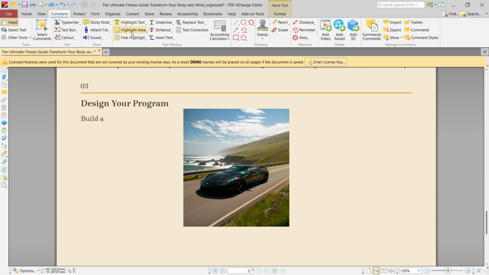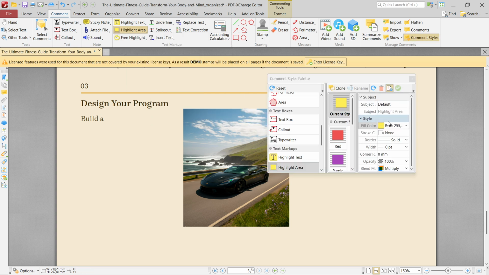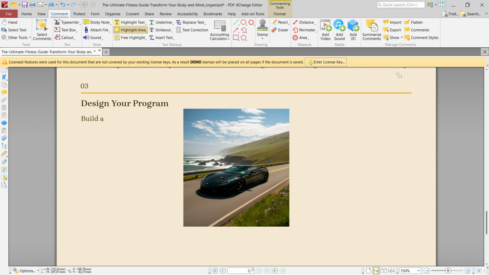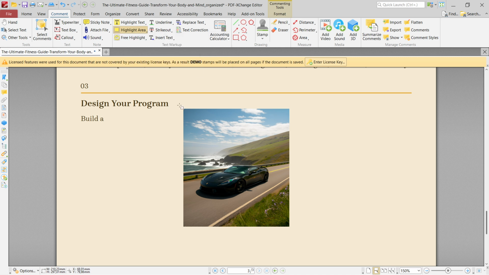So, of course, if you'd like to easily highlight the entire image, for some reason, you can just click on Highlight Area over here, and you can right-click to select the color. Or click on Comment Style Palette, and you can select the fill color here as well as the opacity and so on. I'm just going to leave it as default, and I'm going to do it yellow, and I'm just going to draw a rectangle over the image, and there we go. I've basically highlighted that image.